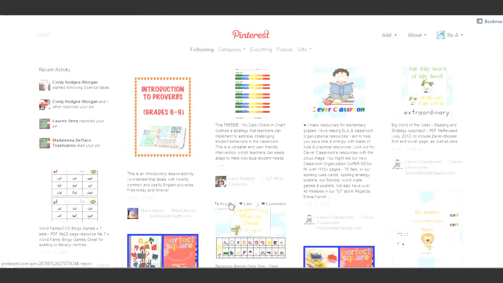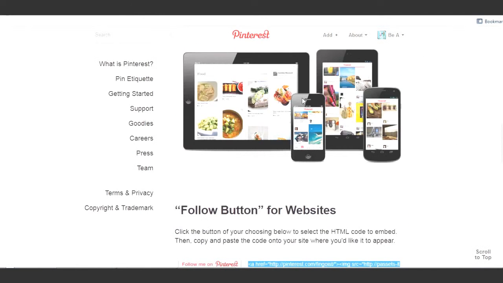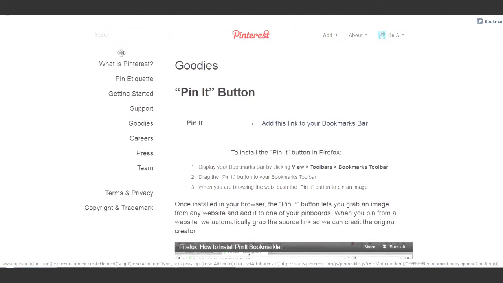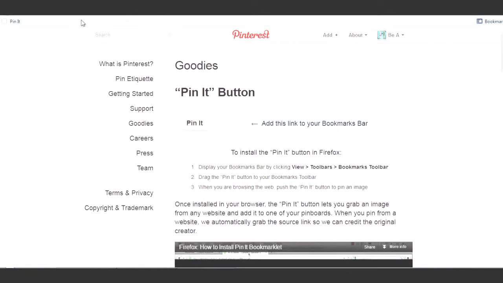Here's what your homepage will look like once you have an account. Creating a new pin is pretty quick. You should install the Pin.it bookmarklet to make this easy. Click on About, Pin.it button, and drag the icon to your bookmark toolbar. Now you can easily pin an image without having to open the Pinterest website.